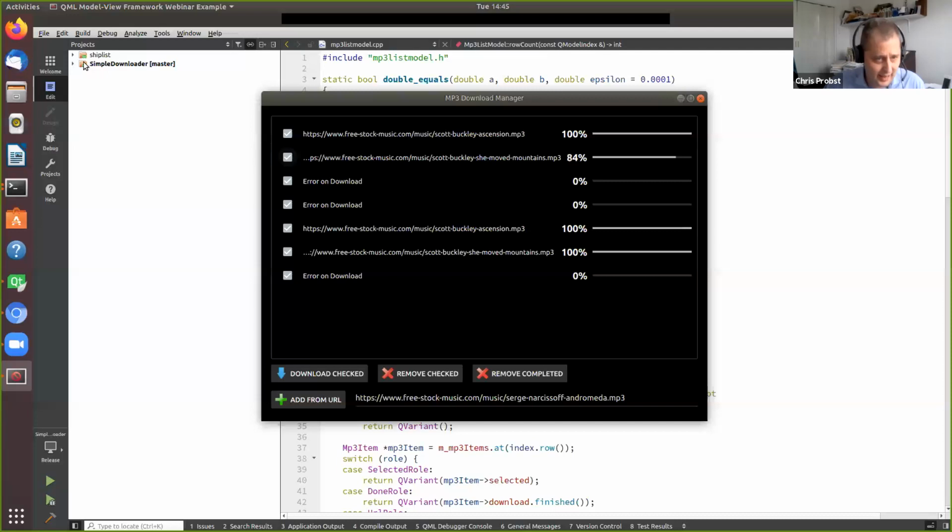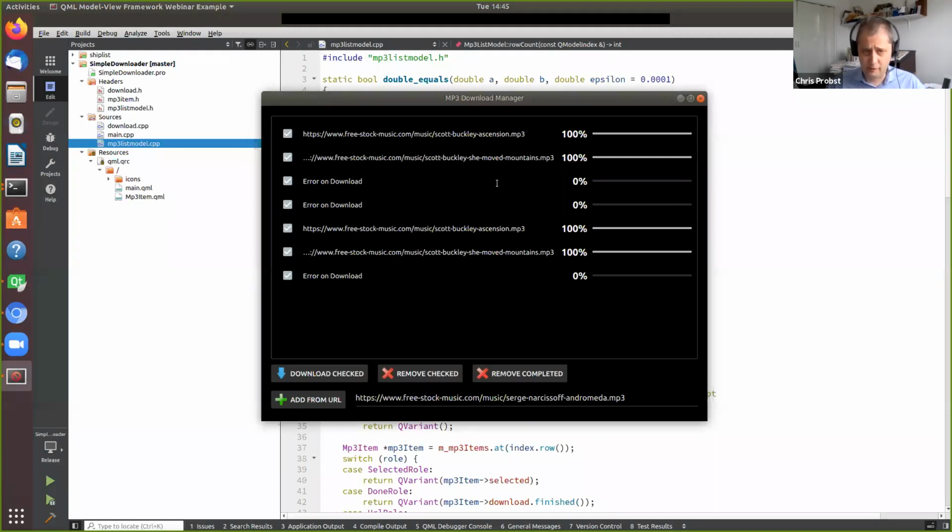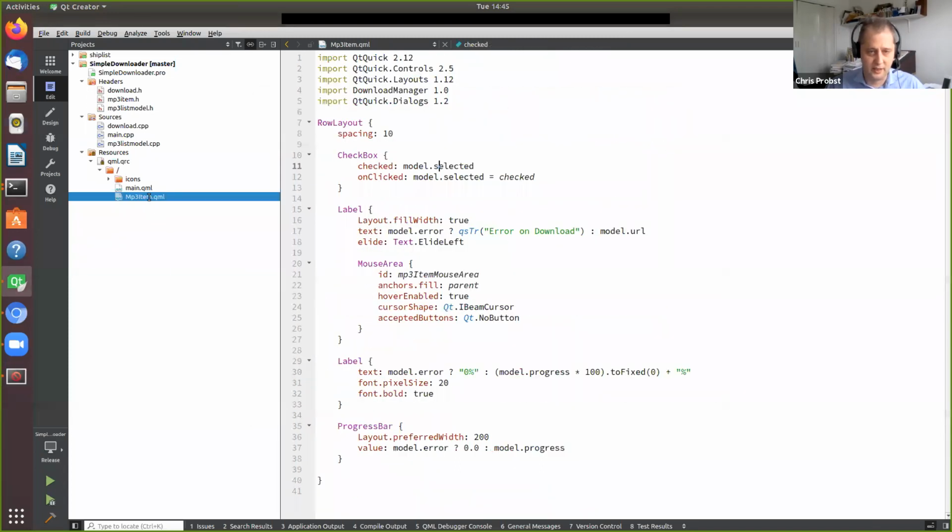And again, the way we would do this is that we independently develop the UI from the model. So the UI is really this view. So this is this view, which is a list view, right? And these individual things that you see are the implementation of the delegate. So let me show you what the delegate looks like. This is what the delegate looks like, right?